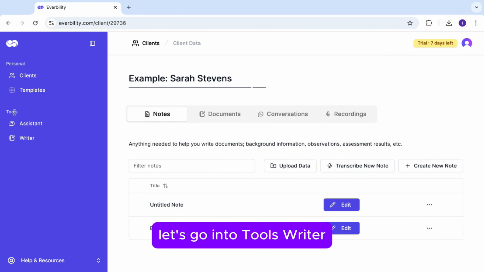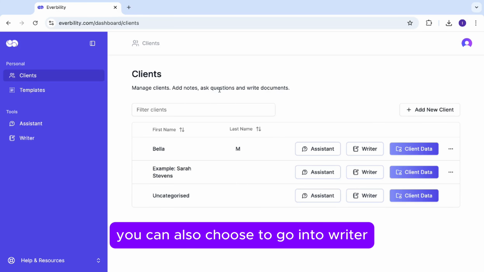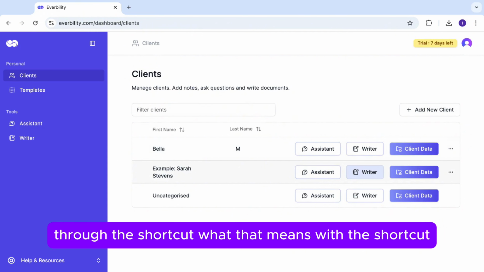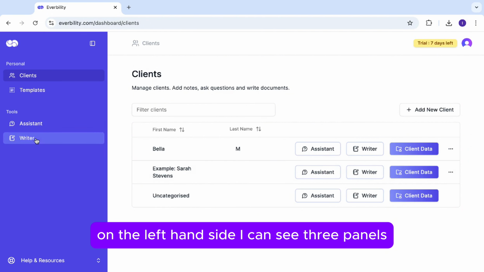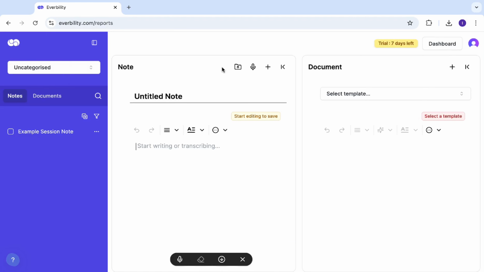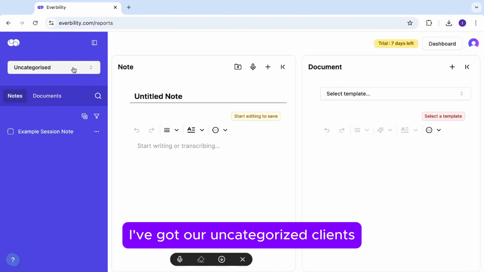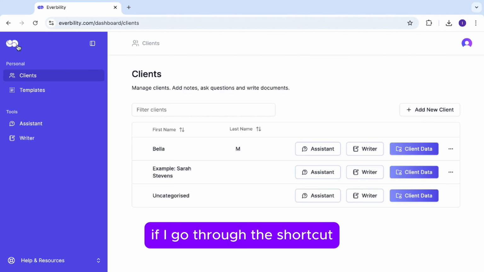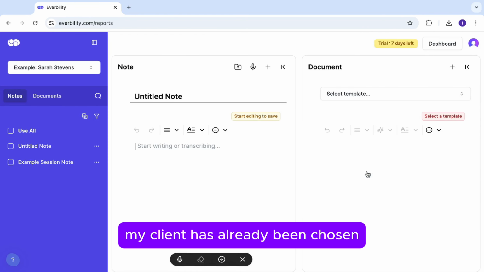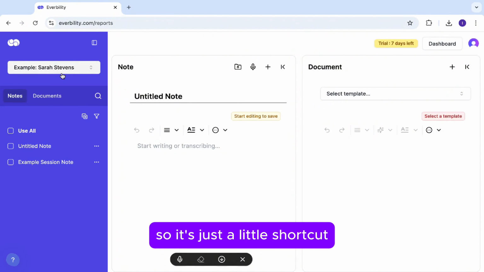Let's go into Tools, Writer. But like I showed you before, I'm going to go into the client list. You can also choose to go into Writer through the shortcut. What that means with the shortcut is that if I go into Writer on the left-hand side, I can see 3 panels. I've got our uncategorized clients. This is where I'm going to choose the client. I've got notes and documents. So if I go through the left-hand side, I'm going to choose my client. If I go through the shortcut, my client has already been chosen. So it's just a little shortcut.